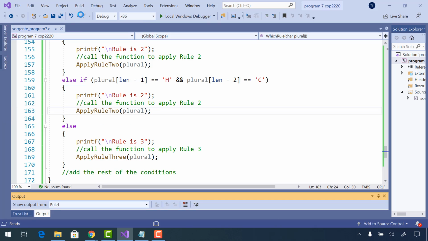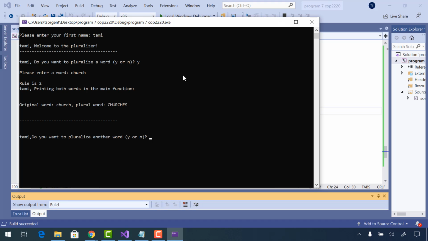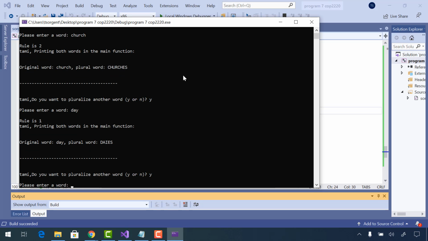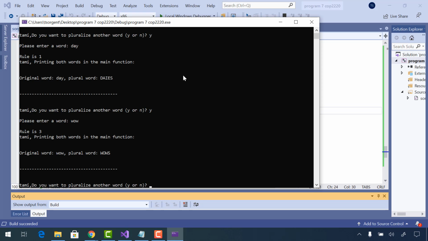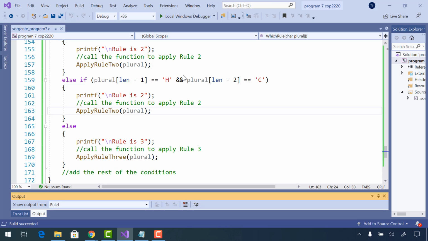Let's try it again. And remember, you still have to add the SH and the ones that I did not finish here. Yes, church. Yes, day. Good. It doesn't matter that it's nonsense. This is just an exercise. And let's just pick a word like wow. Perfect. All right, so I hope this will help you guys to understand more about character arrays, and please reach out if you have any questions.